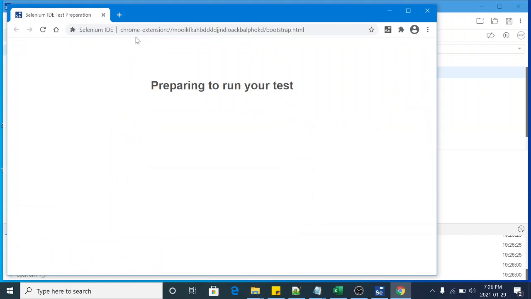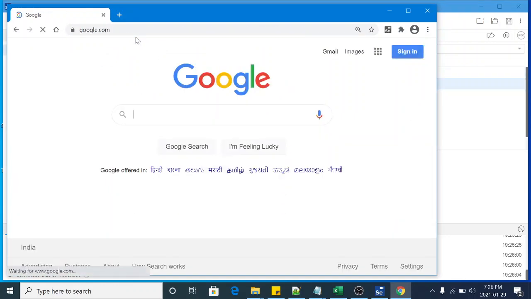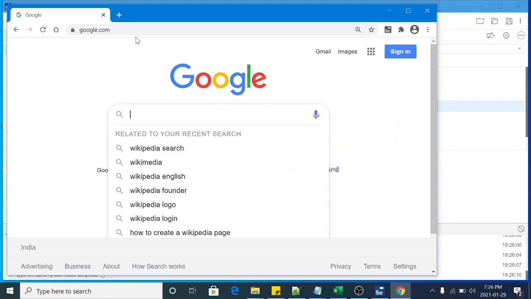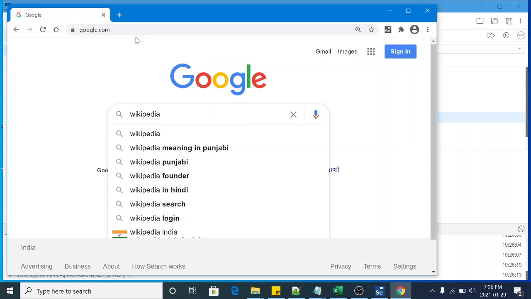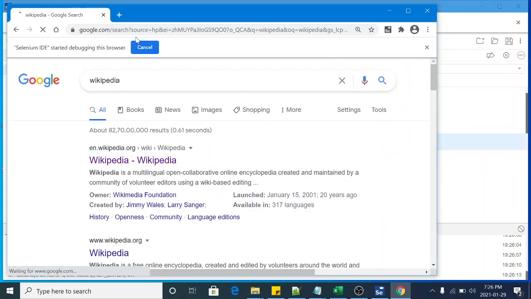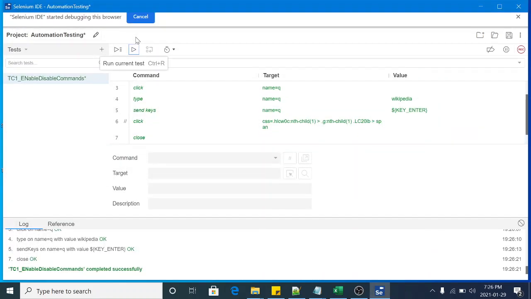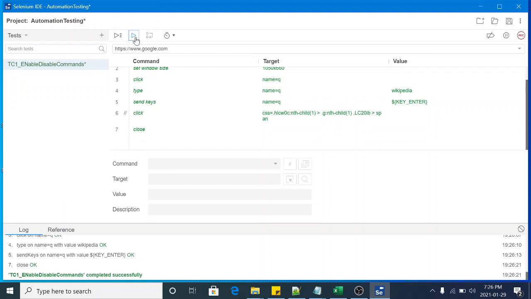It's launching the browser. Speed is slow because we set it to slow. It will type Wikipedia here. It will search Wikipedia, but in our script we recorded that we are clicking on this Wikipedia first link. But it didn't click on that Wikipedia link because we have commented this line. You are seeing 2 slashes here, so that's why it was not clicking on the Wikipedia link.